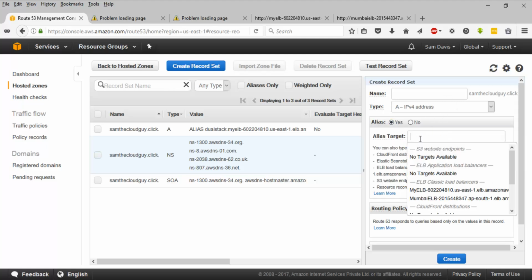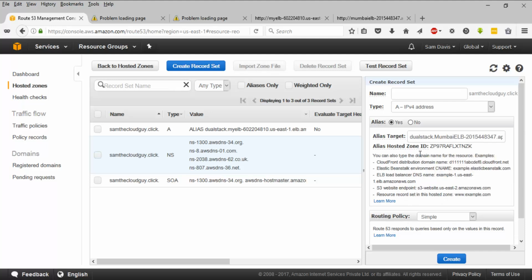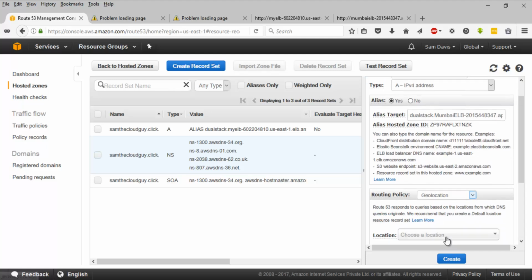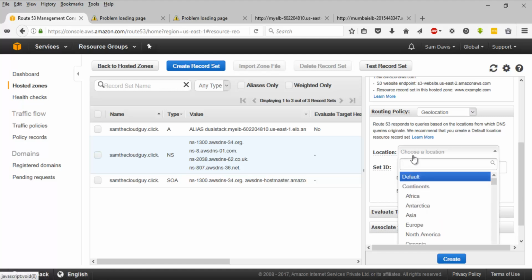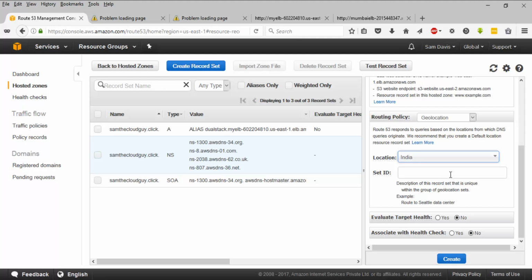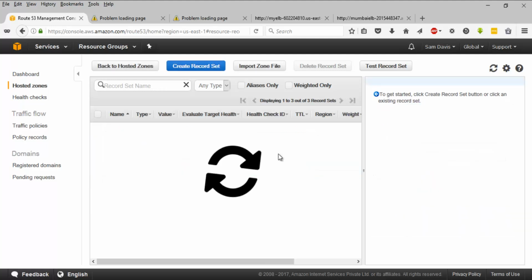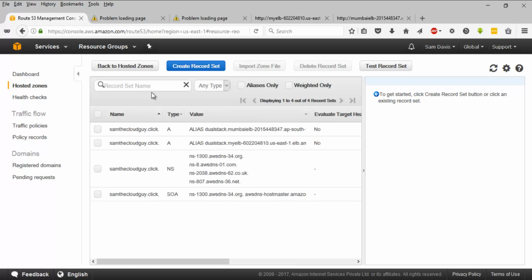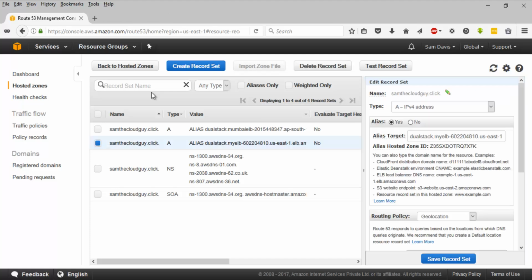Again, another alias record. The target will be the Mumbai ELB. The routing policy which we are going to use is geolocation, and the location which I want to select is India. So customers or users who are accessing the website and their origin is India, then traffic will be routed to this particular Mumbai region's ELB. I'm going to click on create, and that's it, guys. This is how it is. It's a simple way we can achieve all these routing policies.